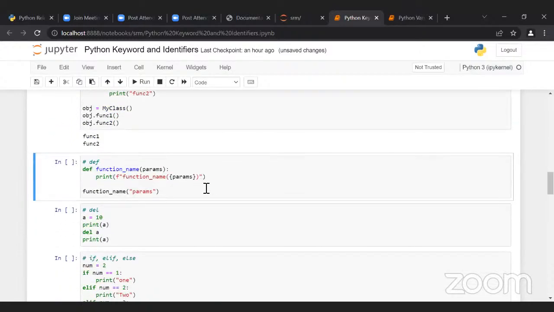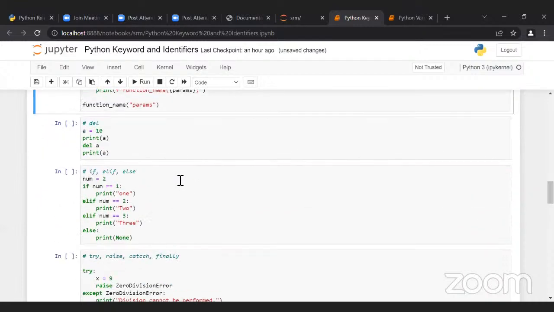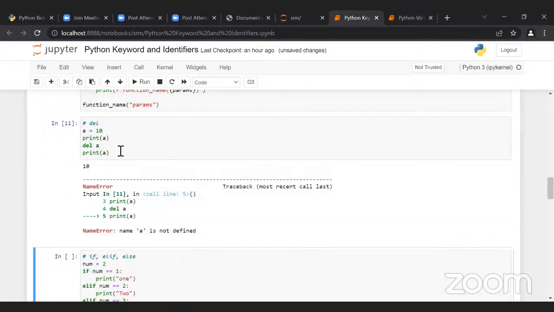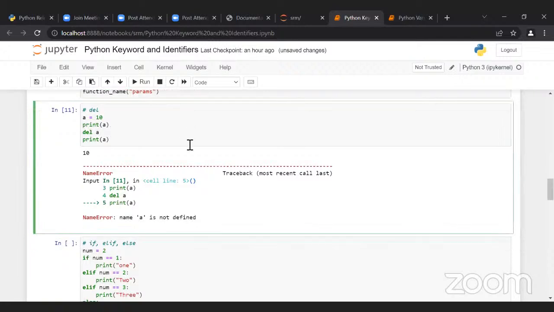And def, as I mentioned earlier, is used to declare and define a function. And the del operator is used to delete an object from Python memory. So in this example, I'm assigning value 10 to A and trying to print that A. In the next line, I've deleted A. So when I try to print the value in the A variable, Python will give an error like this: A is not defined. Why? Because I have deleted it here. So this is another keyword.